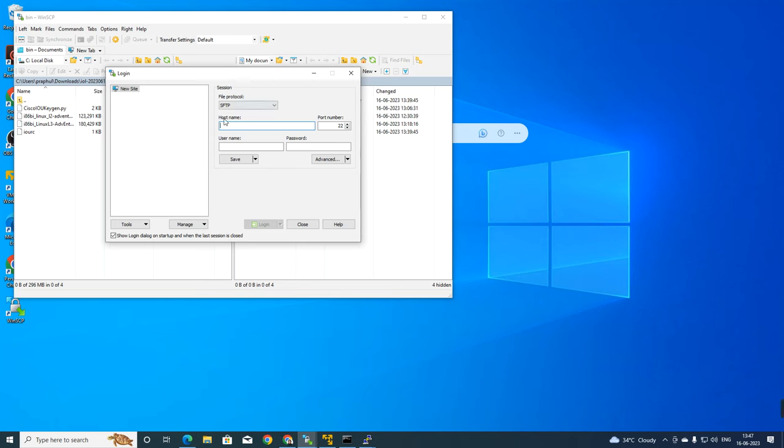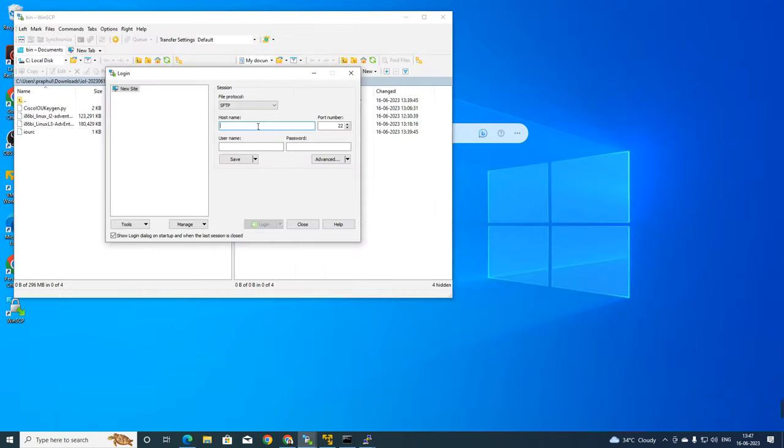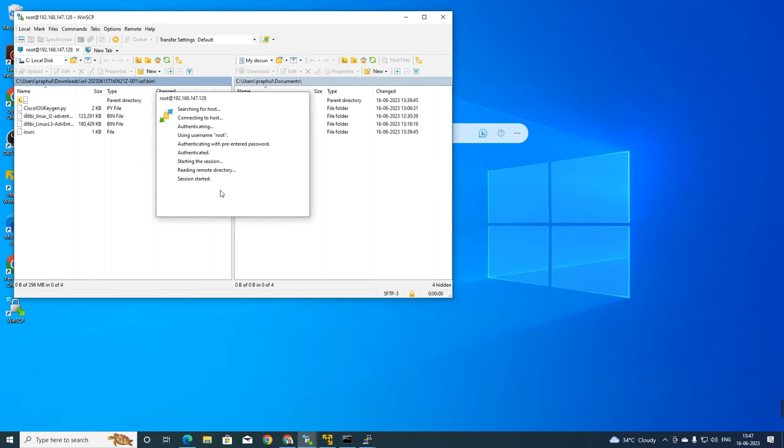First of all, we need to log in to WinSCP. So here, host name will be the IP address of EVNG. As you know, the IP address is 192.168.147.128. Here I am going to put the IP address 192.168.147.128. This is my host name. Port number will be 22. Default username will be root and password is eve. And you need to log in. Okay, so we have logged in over here in EVNG.